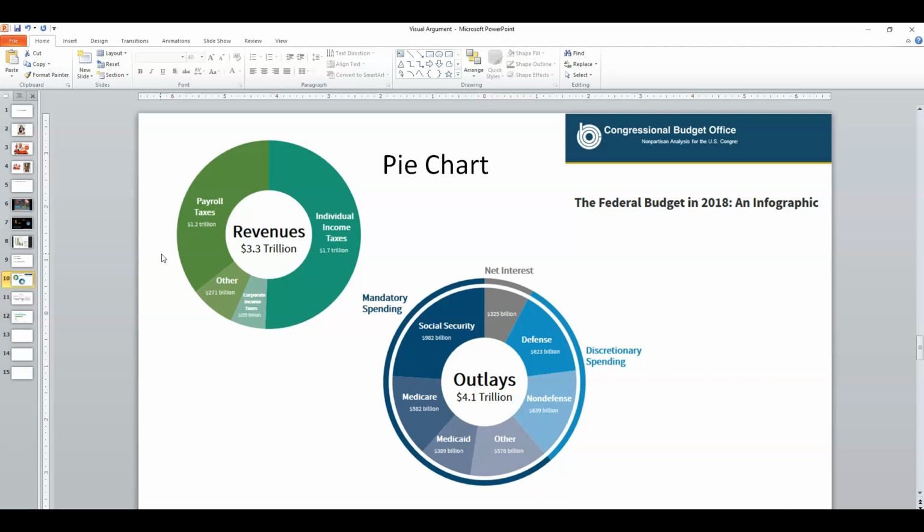And as you can see, when it's in a pie chart, you see parts of a whole. So you can see how the different pieces compare to others. And in this case, it's very clear that the biggest part of the pie is the individual income taxes. Payroll taxes are a large chunk, and corporate income taxes and other are quite a bit less, even at 271 billion and 205 billion, which obviously is a lot, but when you compare it to the overall pie, it definitely shows it to be much less.